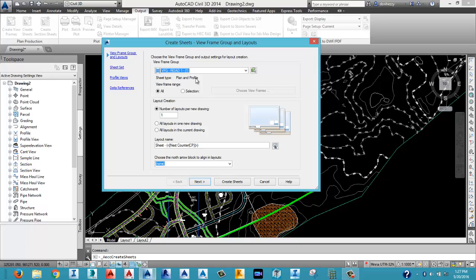So under the next one, which is the view frame range, you are selecting all the view frames. You want to plot all the view frames. And then under layout creation, number of layouts per drawing, you want all layouts in the current drawing. Just select all layouts in the current drawing. You are not taking it outside anyway. Then you want to give it a name. Let's call it Road 1.